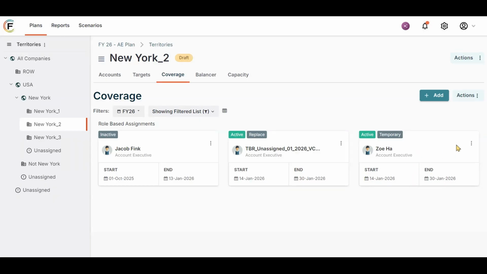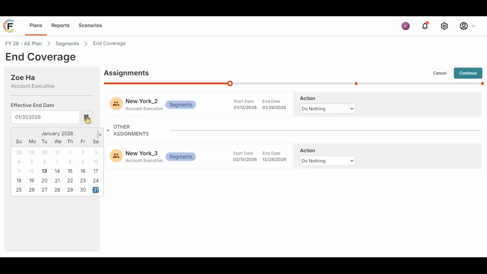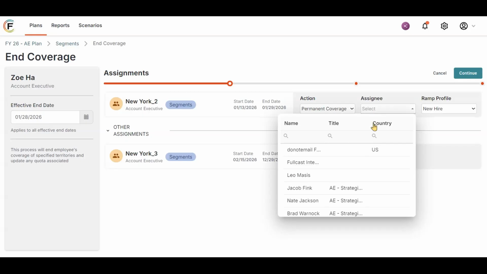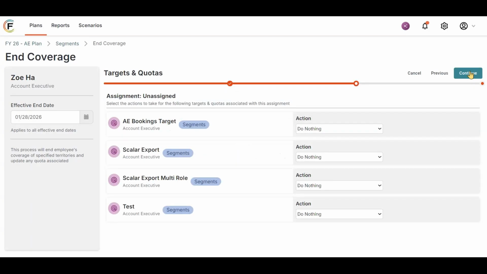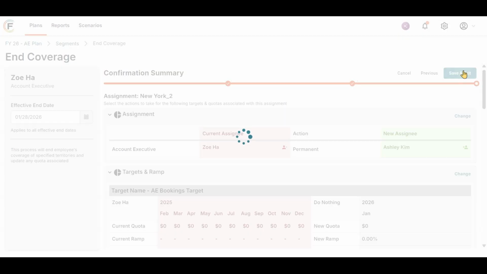The workflow here that makes, in this specific scenario, the most sense is just to come into Zoe's assignment and do end coverage again. So here we have Zoe, who is our original temporary assignment. What we're going to do here is go ahead and end date this assignment effective of the 28th. We'll choose permanent coverage. We'll choose our person. And then if you have a rent profile, that applies again. Skip this page. We will just check here and click save and exit.